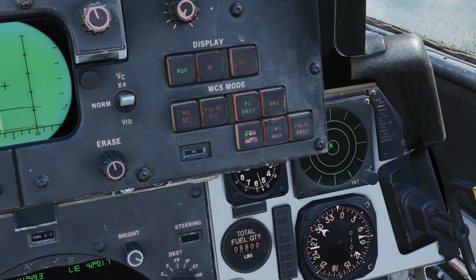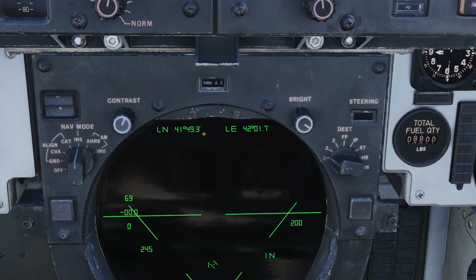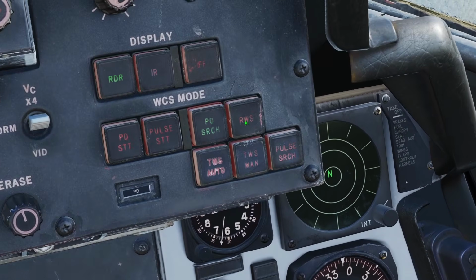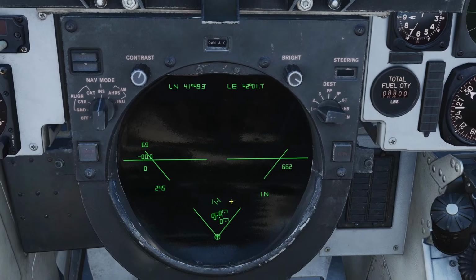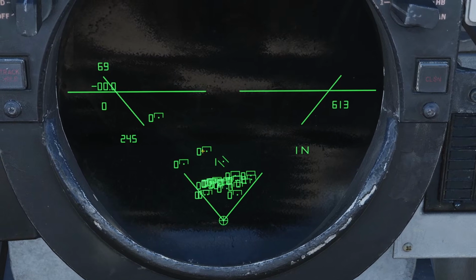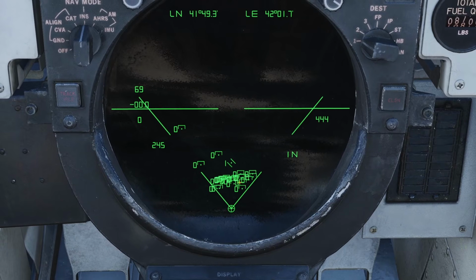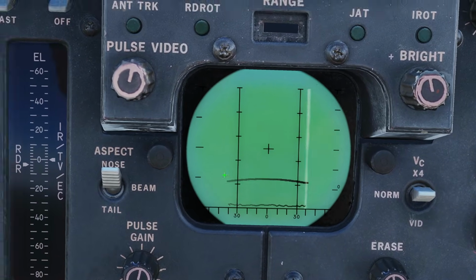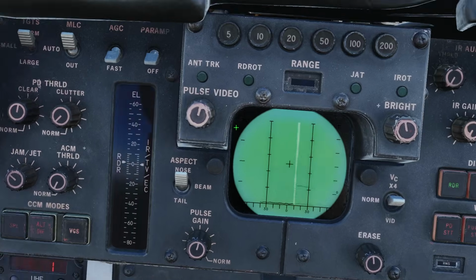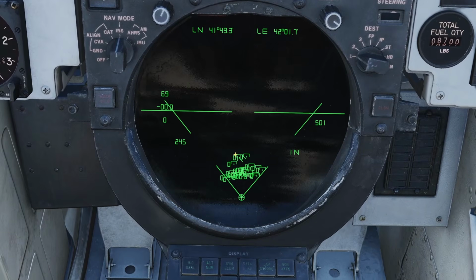Also, if you're in pulse Doppler search, you'll see the target come up here, but it won't show up here. But if you're in range while search, the target will also show up down here. Now right now you can see I have a million targets popping up, which doesn't make any sense. That's because that's the ground clutter. So I'm going to go ahead and turn on the filter to cut out the ground clutter.